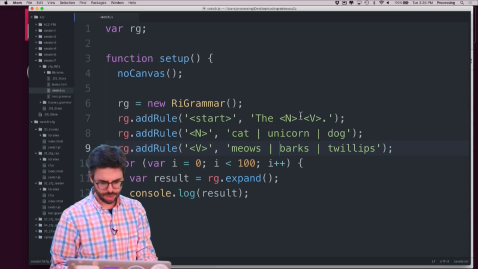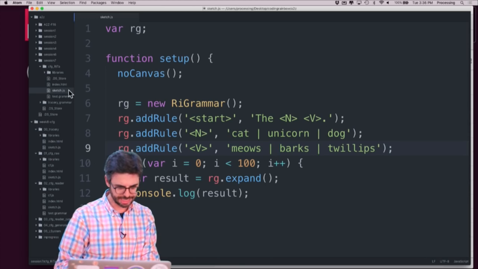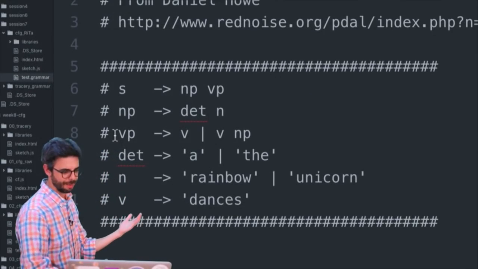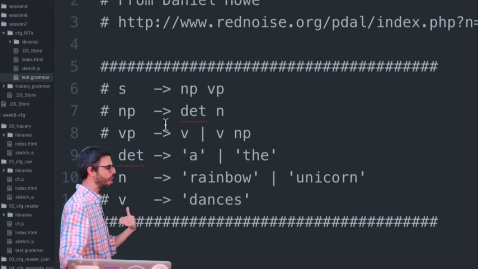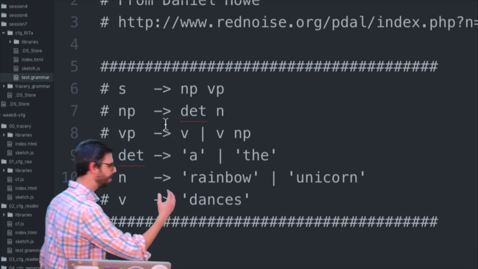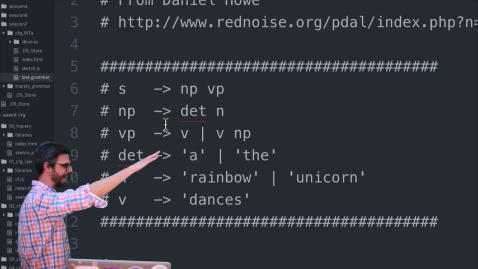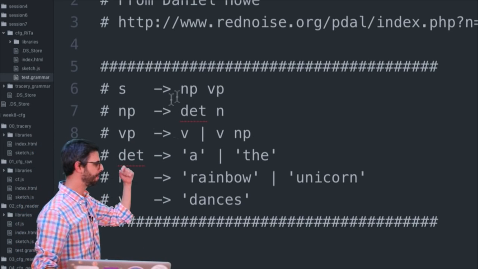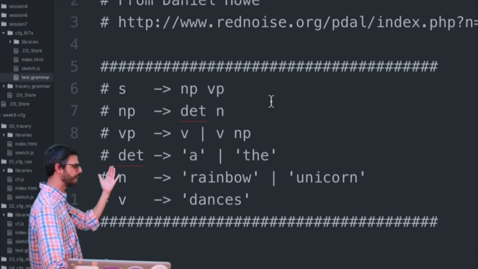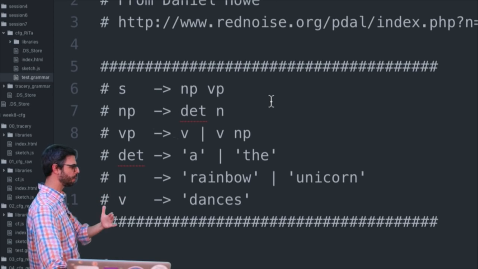I actually already have that here. This is a particular grammar, a little bit further along from what I just made in that example. You can see it written with this syntax of production rules. S becomes noun phrase, verb phrase. NP for noun phrase becomes determiner noun. Verb phrase becomes verb or verb noun phrase. Determiner is a or the. The noun is rainbow or unicorn, and V is dancer.